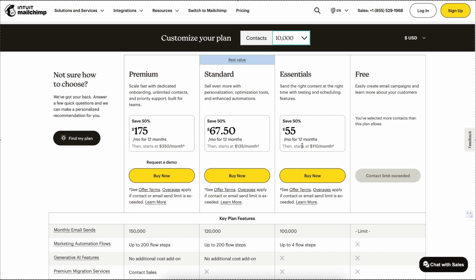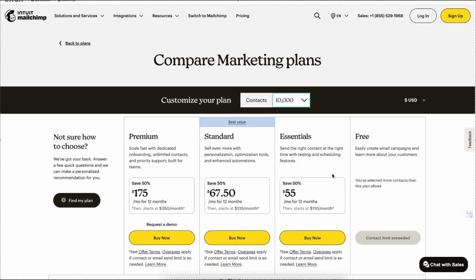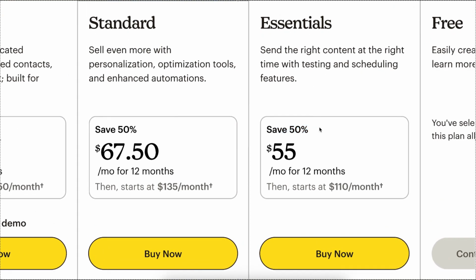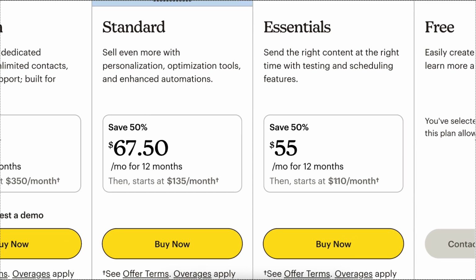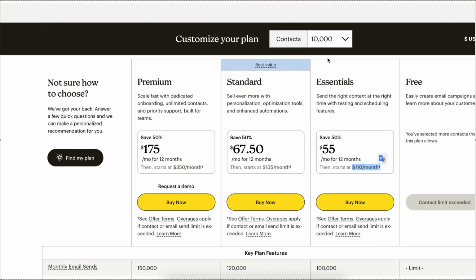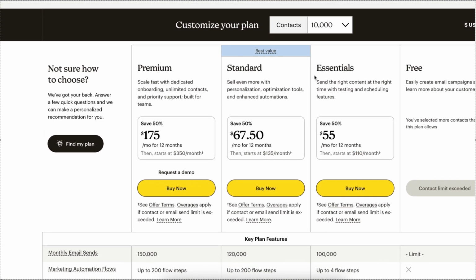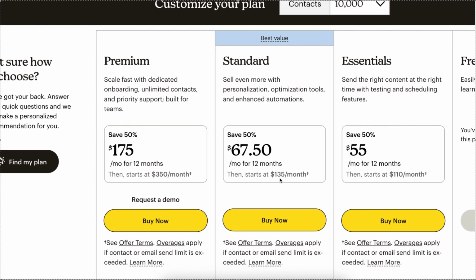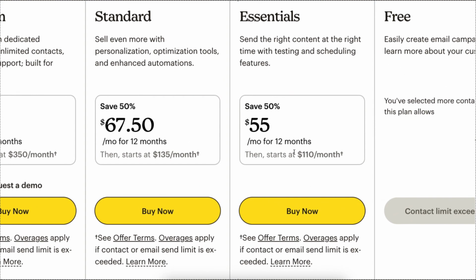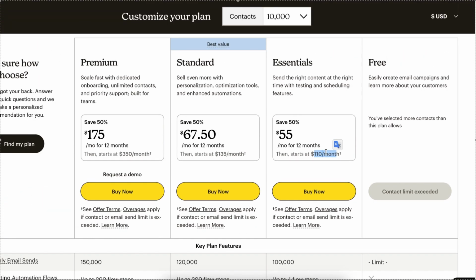So first of all, this seems very cheap right now, but this is because they just have this 50% discount for the first year. I don't know if it's just a promo right now, but as you can see, the real price is $110 a month for 10,000 subscribers on Essential plan, and Standard plan is $135, and Premium is $350. And let me tell you a couple of important things.